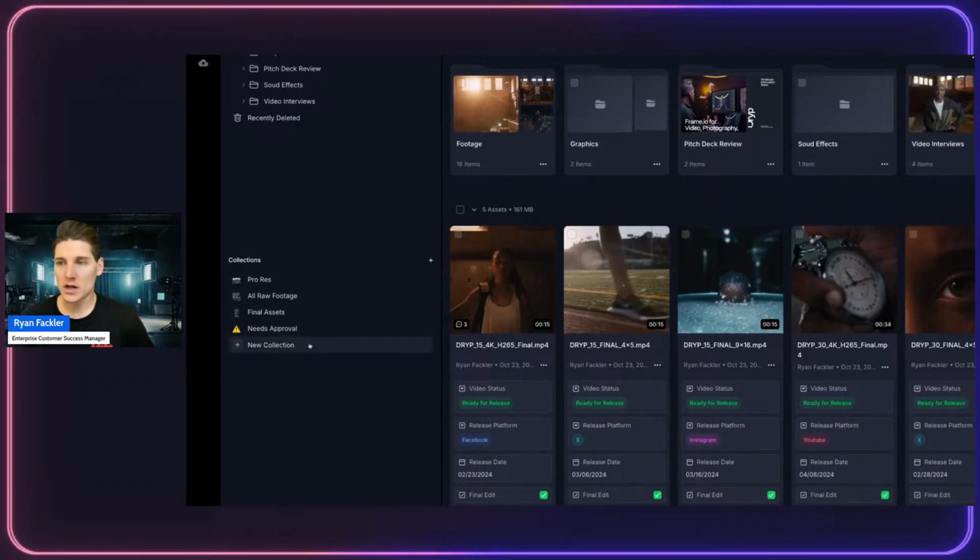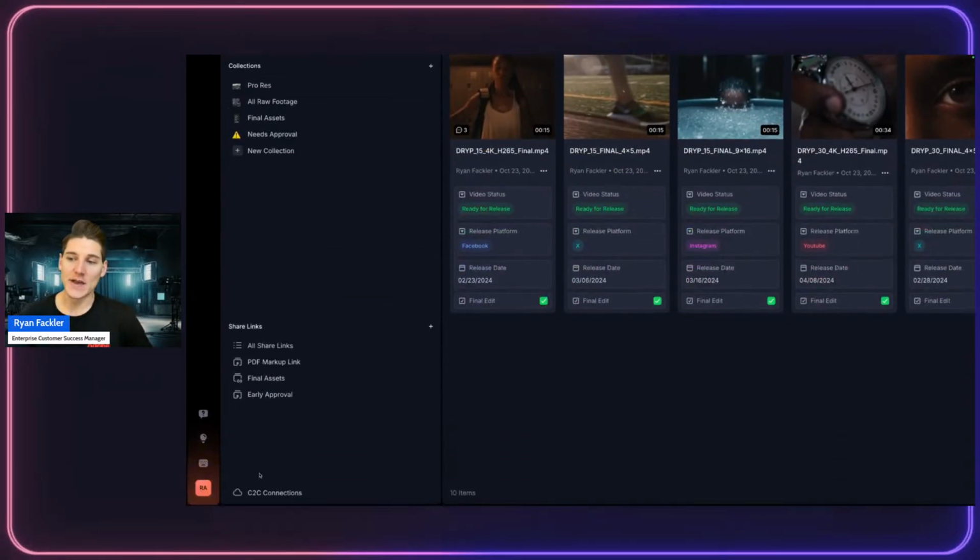There's an option here for collections, which kind of function like smart folders. So based on the metadata tags that you use, you can create and manage content at the project level. I'll showcase this in a bit. And share links is where you can see a full list of all of the share links associated with your account, including accessing and removing in bulk.